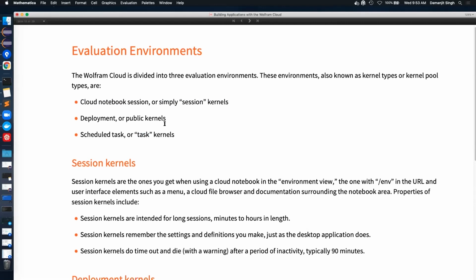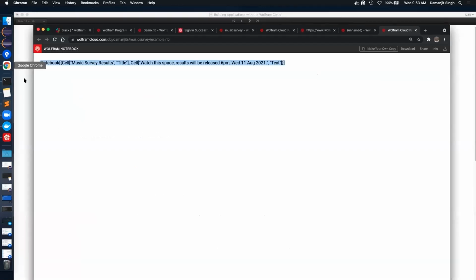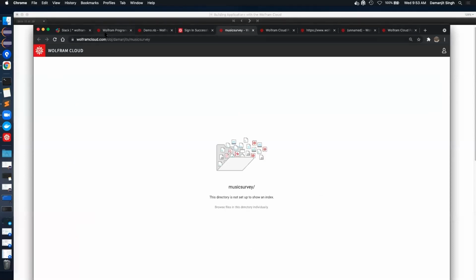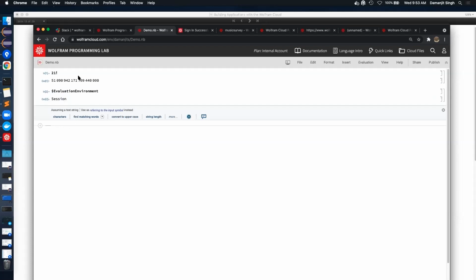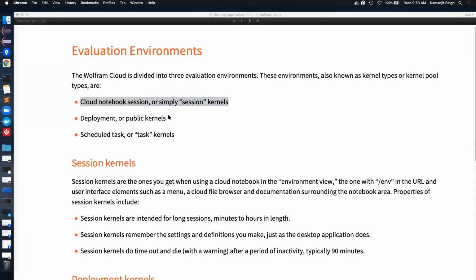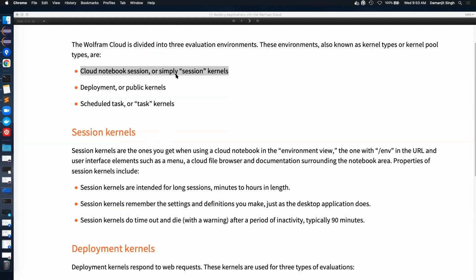Session evaluation environment is associated with your cloud notebooks basically. So this is my cloud notebook, for example, demo. And if you evaluate the evaluation environment, you will see a session here, which basically tells you that you are doing evaluations or you are using a cloud notebook. So that is one type of environment where you can use stuff in the cloud. Session environment uses session kernels at the back.